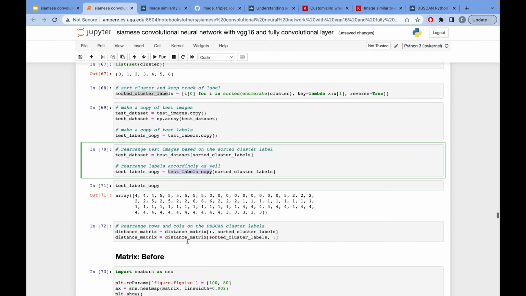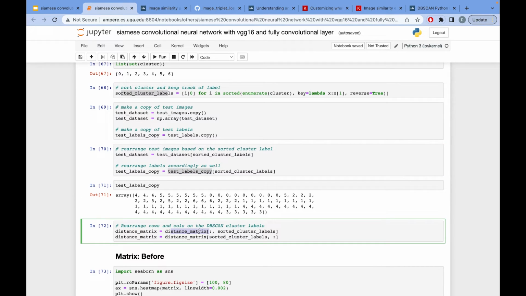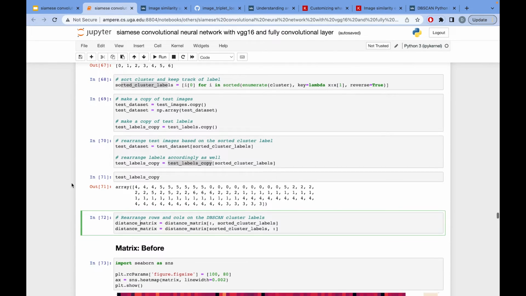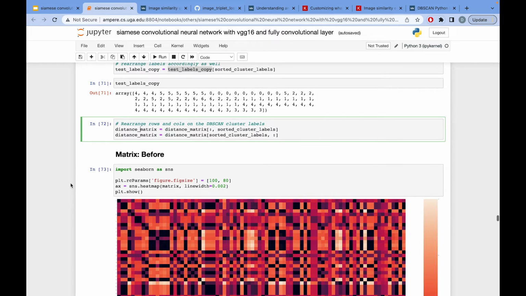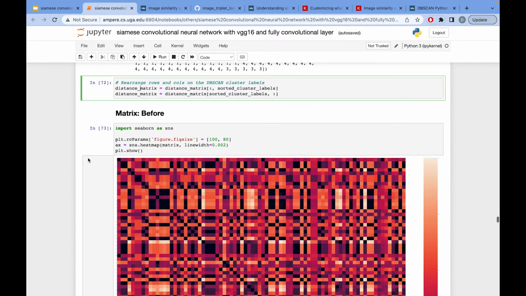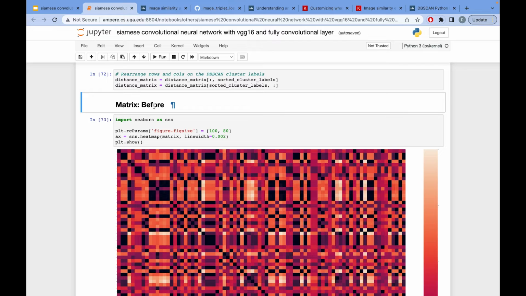And we would sort the distance matrix. We rearrange the rows and columns of the distance matrix using the sorted cluster labels. That will rearrange the rows and columns and form a cluster of images. So this is the matrix before sorting or clustering. This is the old matrix that I had.